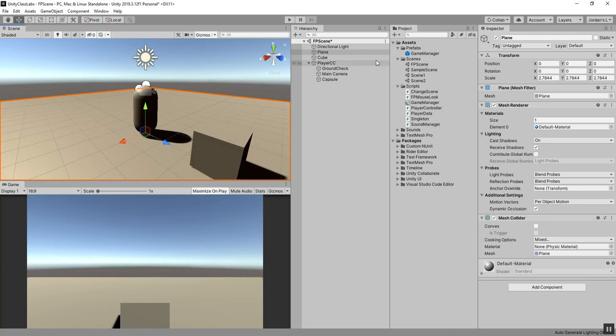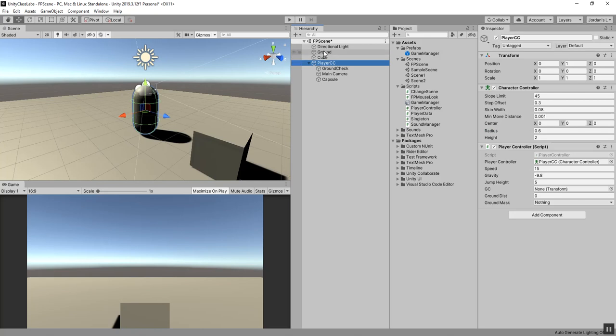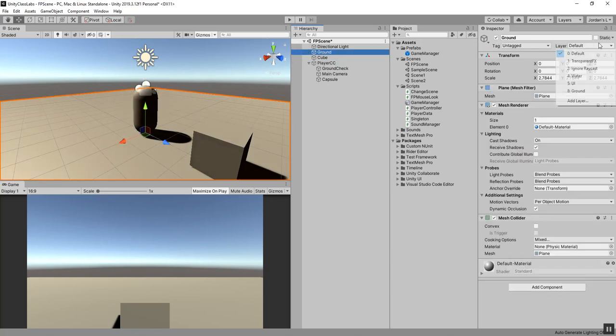So we need to put the ground, our ground plane, on a layer here. If you want, you can rename plane ground. And then you see where it says layer here? Click on the button that says default and go down to add layer. And on user layer 8, we'll create ground. Make sure you hit enter. Now go back to the ground plane, and we're going to put it on that ground layer.